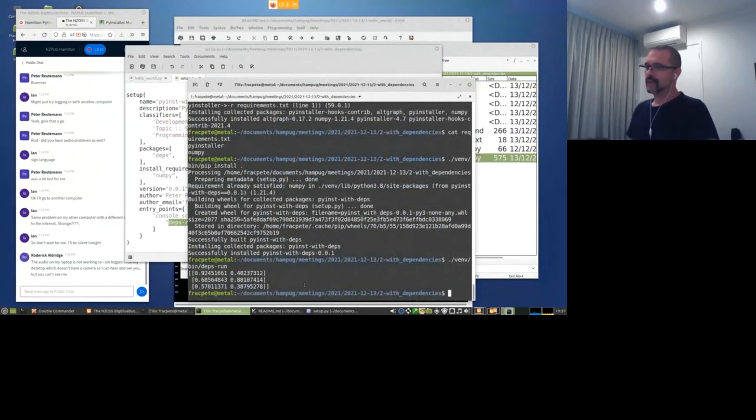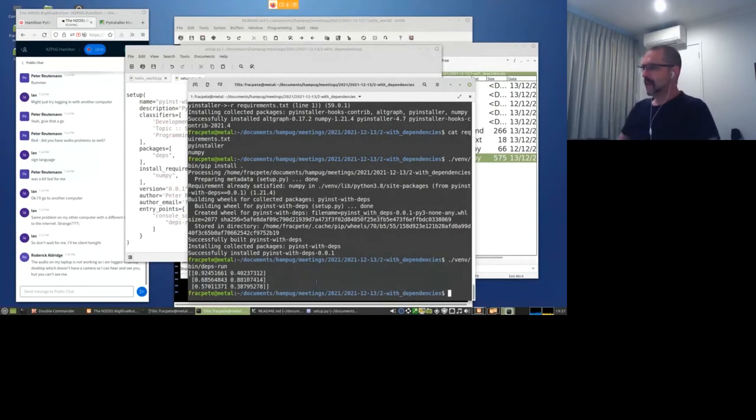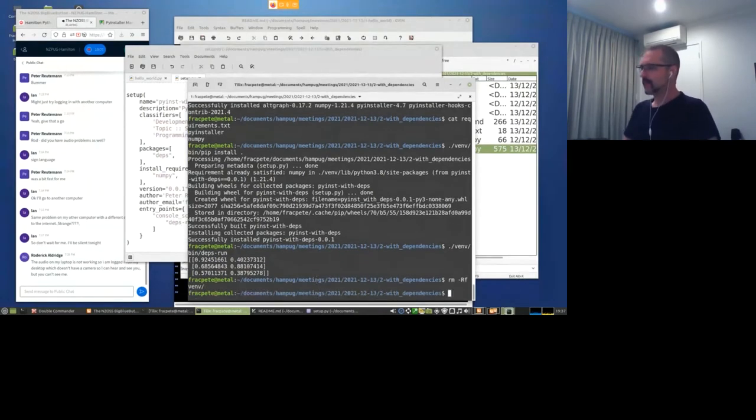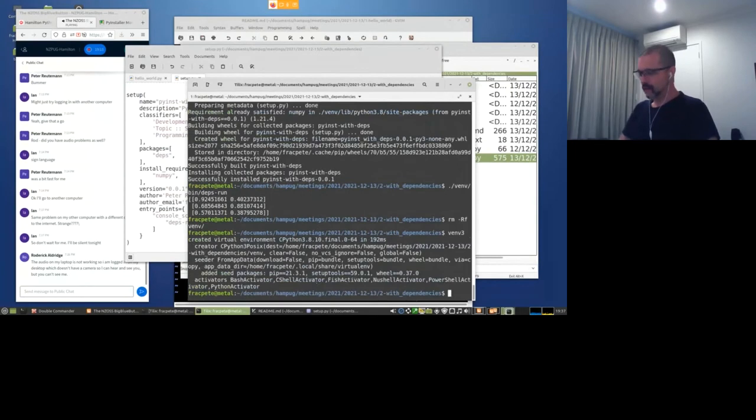Which basically just outputs a little 3x2, or depending on how you look at it, 3 rows and 2 column matrix in NumPy with random values in there. So really simple as well. But I want to actually create an executable from that now.